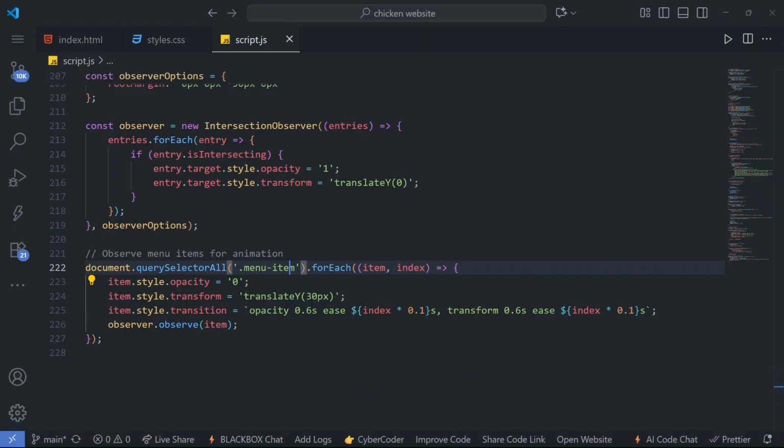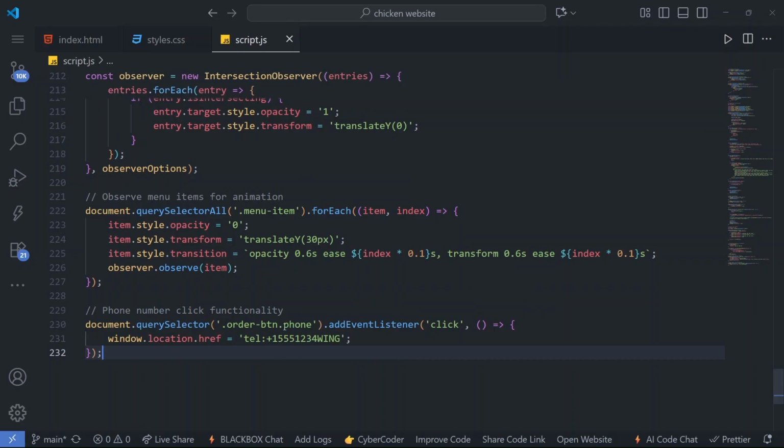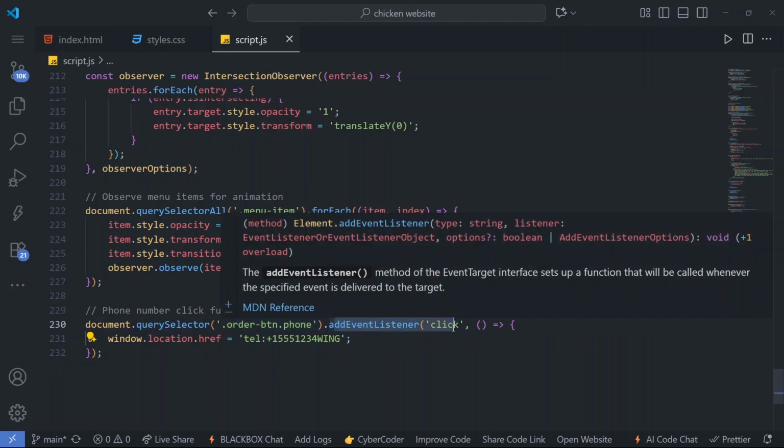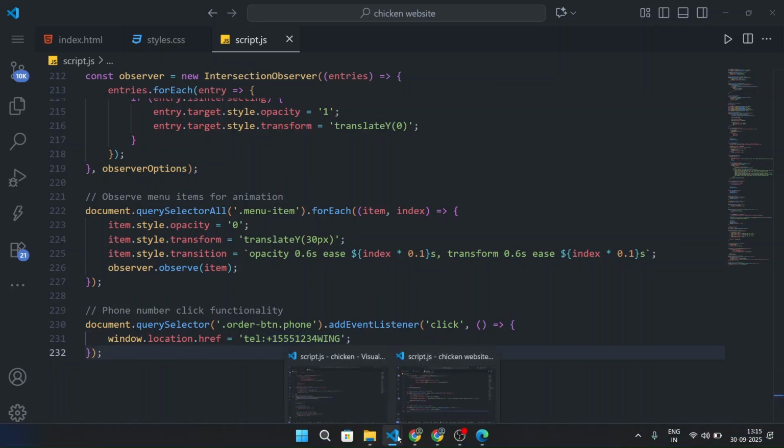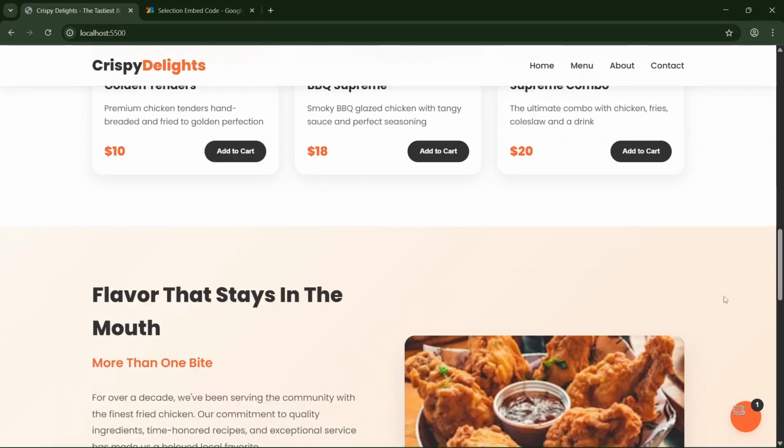here we can add the phone number click functionality. So whenever you click on the phone number, it should open, right? When you click on the phone number, first we'll select that element from the HTML where we defined our phone number. Then we have added the click event listener, so it will go to this telephone number. So you can add this functionality. Let me show you.